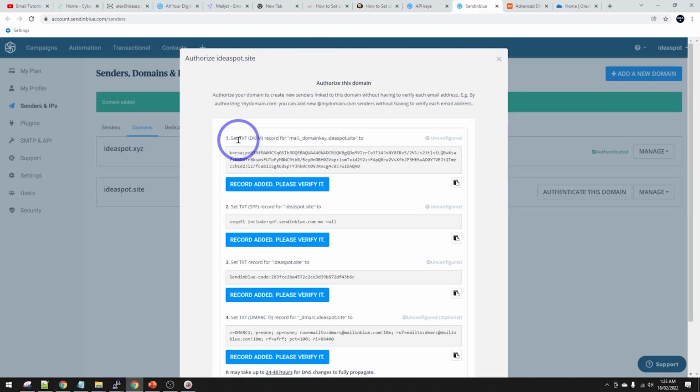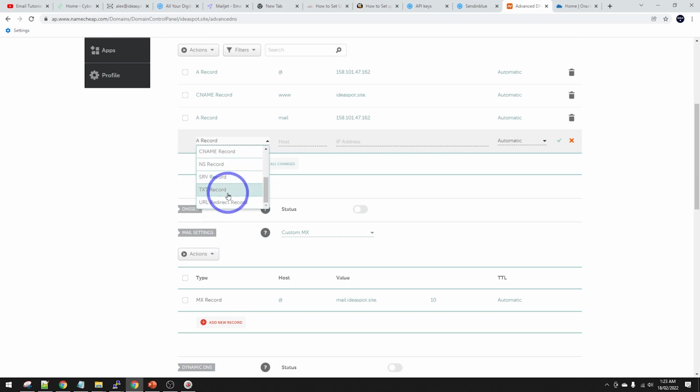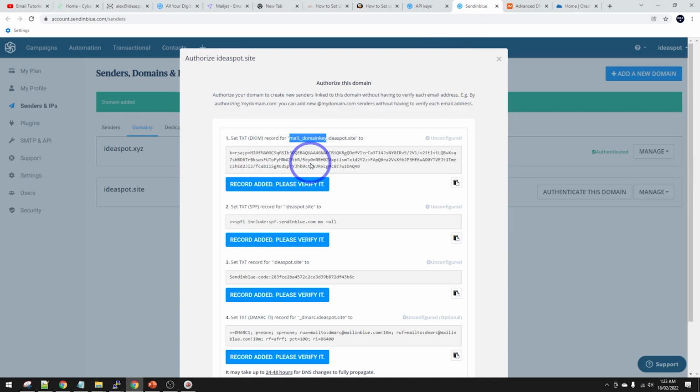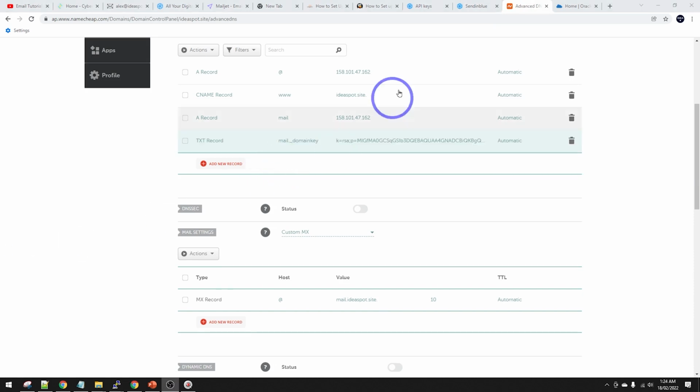We're going to make a text record for DKIM, and it's going to be here. So mail.domainkey_, and let's do that. Let's go add a new record, and we're going to add that text record there. The host is mail.domainkey, and the content is all this stuff. Throw that in there, hit save, we're all good. And head back to Sendinblue.